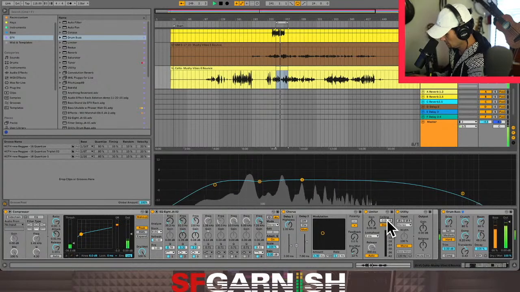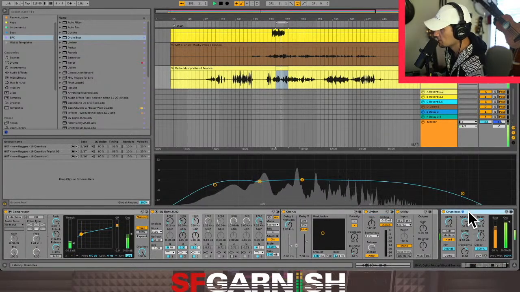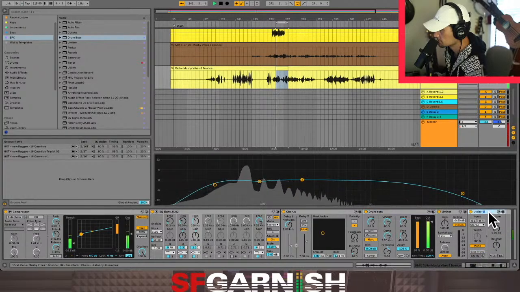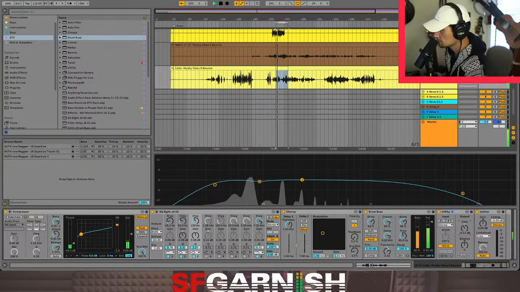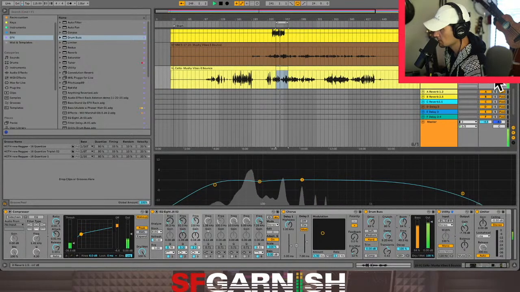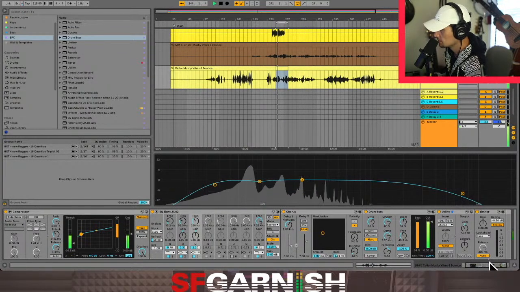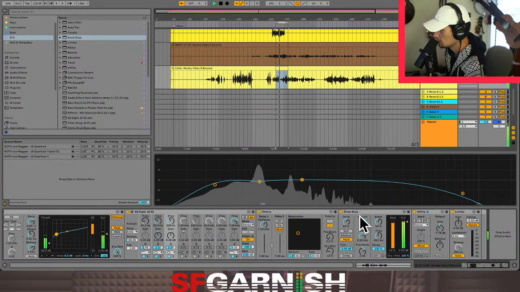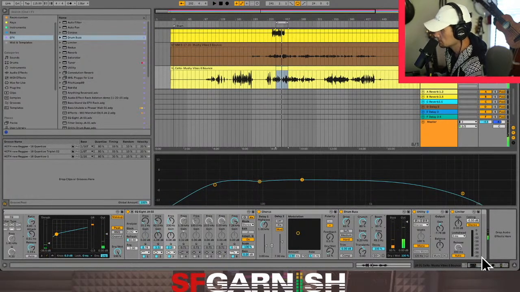Put this limiter at -0.5. I'm going to put this inside the chain now. I'm going to put the limiter after that. Dropping the volume a little bit. This is without it. Let's hear that sound. Wow, it's sounding a lot better already.